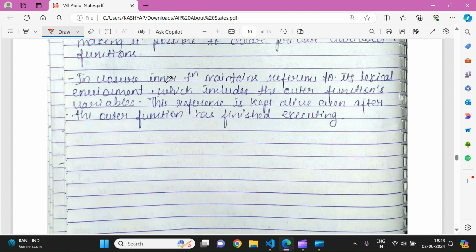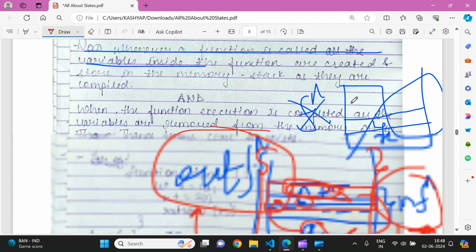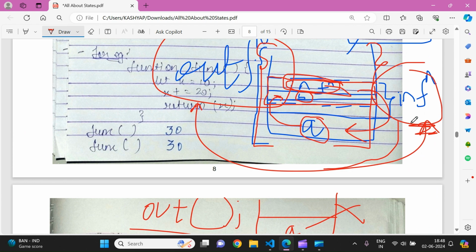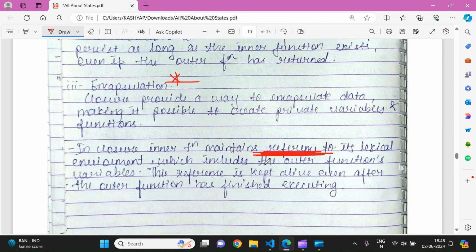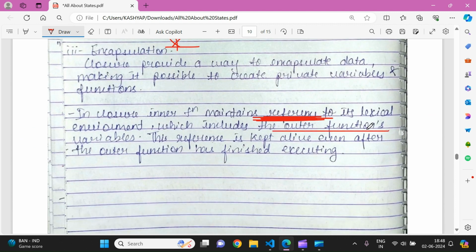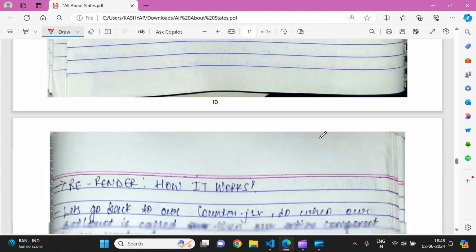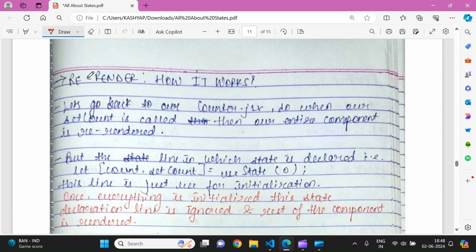In closure, the inner function maintains a reference to its lexical scope. Again, we have seen this maintains a reference. This is important. Okay, a new a variable is not created. What happens is that it maintains a reference to its outer variable, which includes the outer function's variable. The reference is kept alive even after the outer function is finished executing. So yeah, this was all about closure, and now we can see how re-render works.